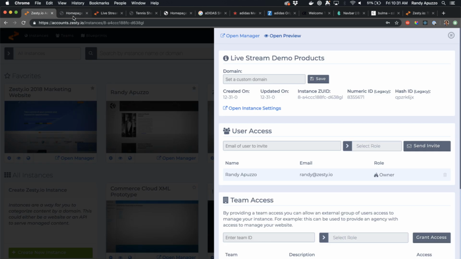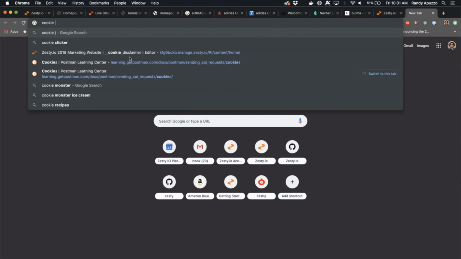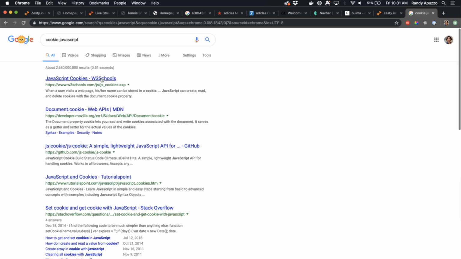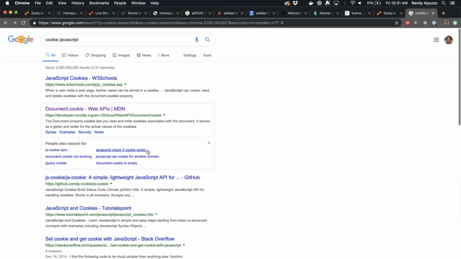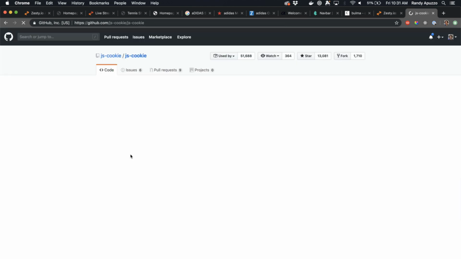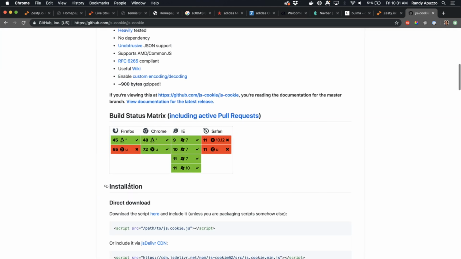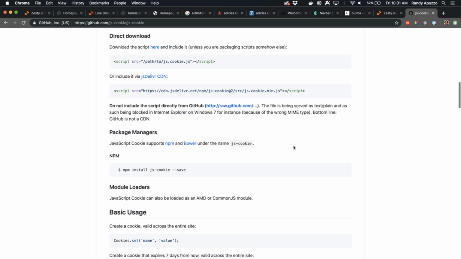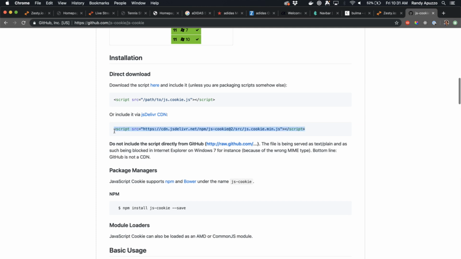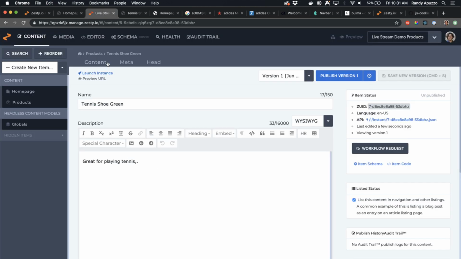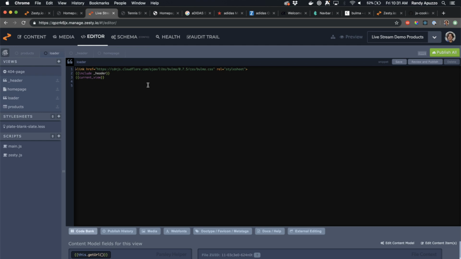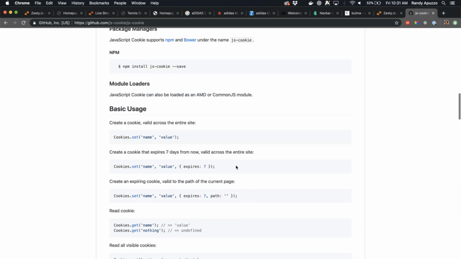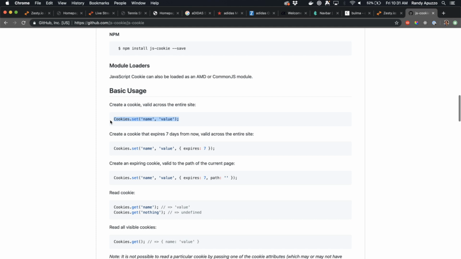So we have a quick way to store a cookie. You're going to do this with JavaScript. Searching JS cookie, just like we copied Bulma, we're going to bring in this JavaScript from outside of Zesty into the system. In the loader, we can paste that here. And we're just going to look at usage. So it's pretty simple. We can store a cookie this way.